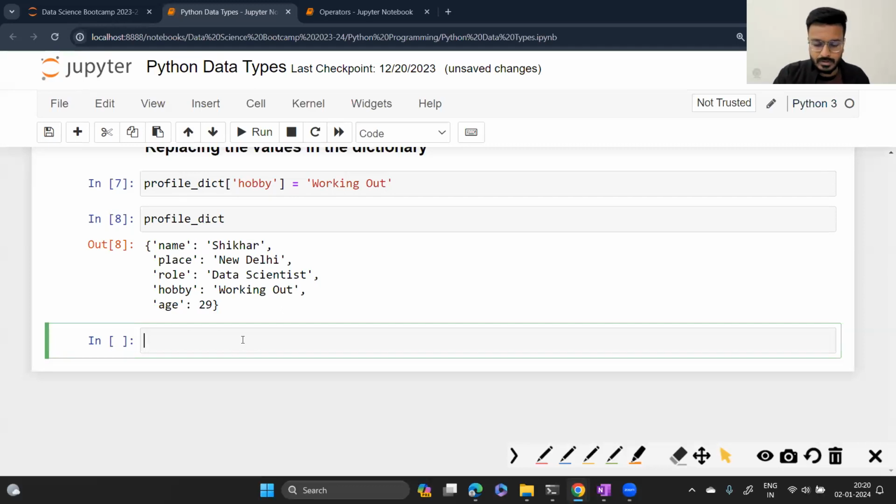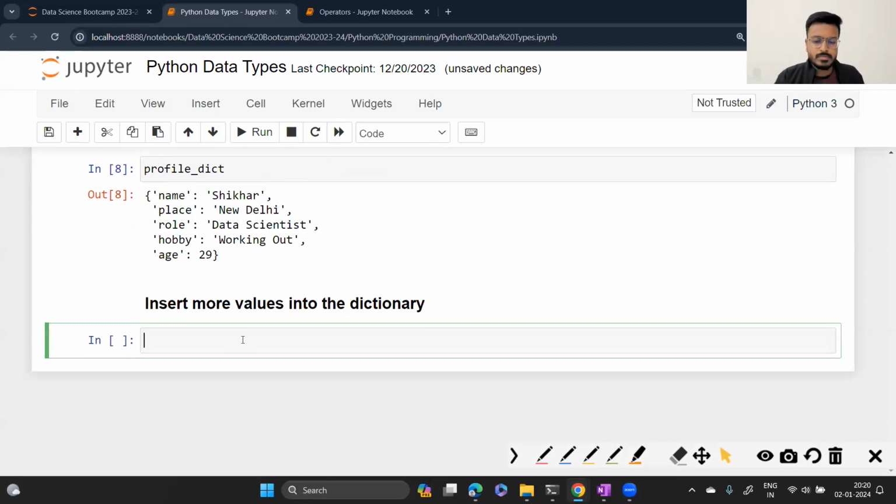Okay, now let us see how to insert more values into the dictionary. That is another important part. To insert more values, we have seen that in the case of set and in the case of list, we were able to do the insertion of data. In tuples, insertion was not possible because it was an immutable data type. But in the case of list and set, it was allowed because those were mutable data types.